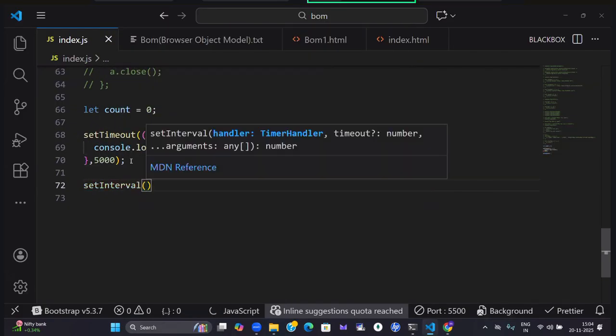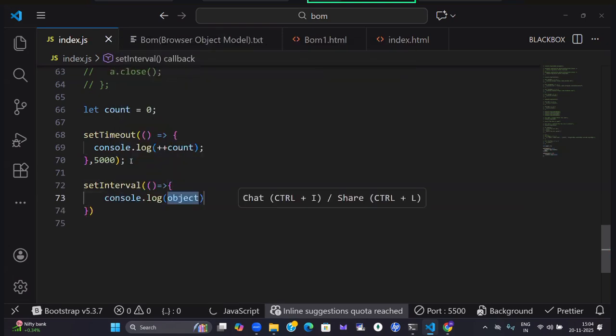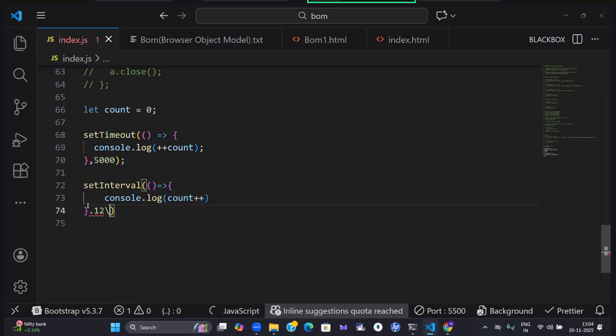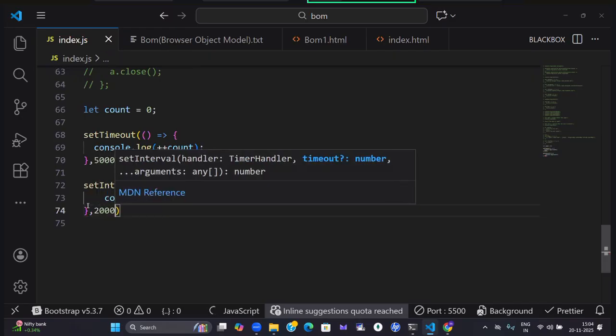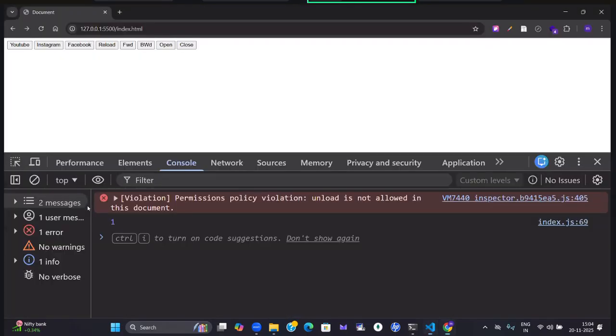setInterval of, one more function you need to write inside that. So here also console.log of count++. So every 2 seconds, I want to increment the count, comma 2000. Every 2 seconds, I want to increment the count.